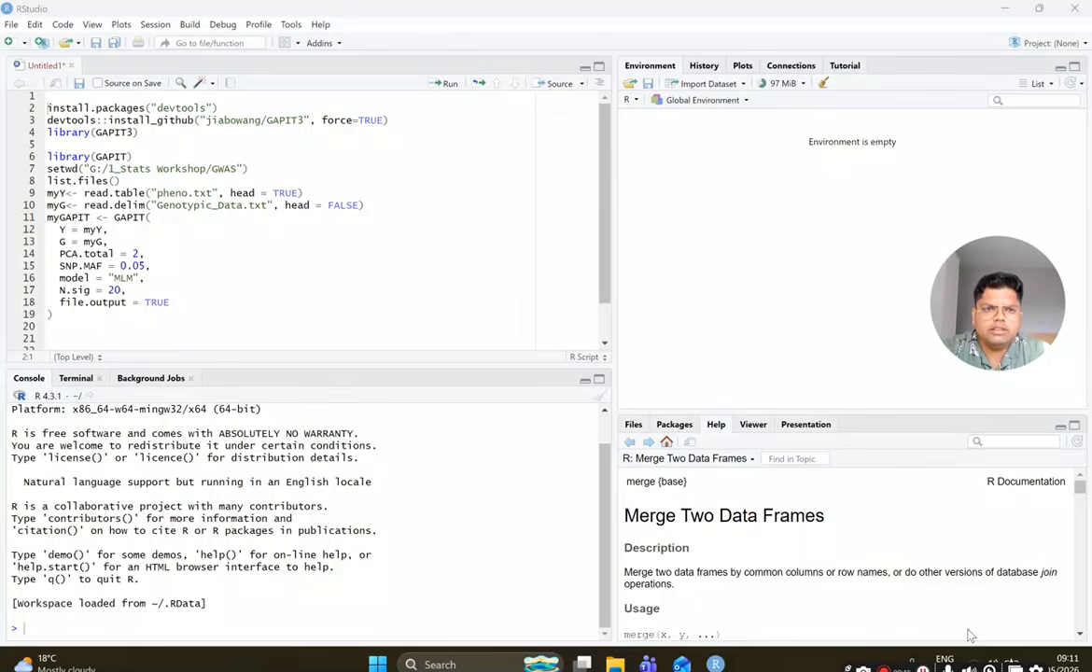In GWAS analysis, there are very different models where you can perform the analysis. Today we are going to discuss mixed linear models, that is MLM models. In the mixed linear model, there is a random effect and a fixed effect. We are going to calculate population structure and the kinship matrix. The population structure is considered a fixed effect and the kinship matrix is considered a random effect.